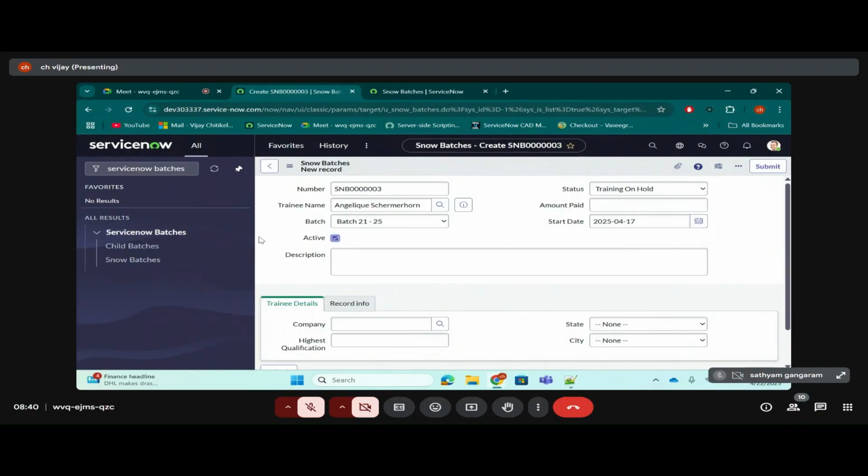What I'm saying, I need one more module to be present here. Under the service snow batches menu, we have two modules, child batches and snow batches. I need one more module here. That is create new. The module name is create new. When I click on that create new, it should redirect me to the new record of snow batches table. New form view of snow batches. Are you getting it?